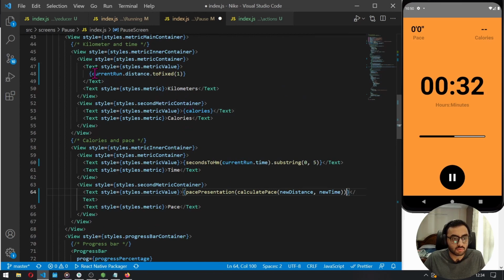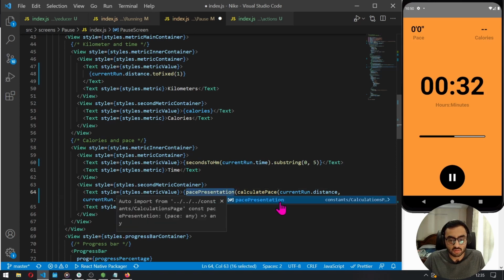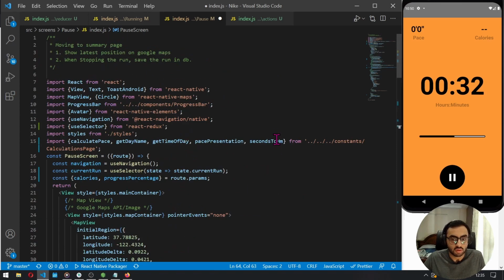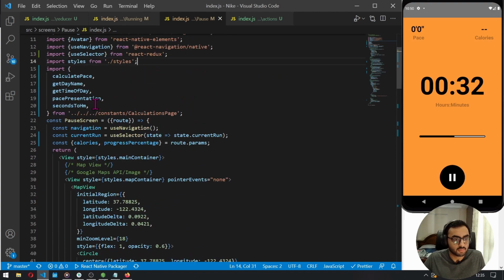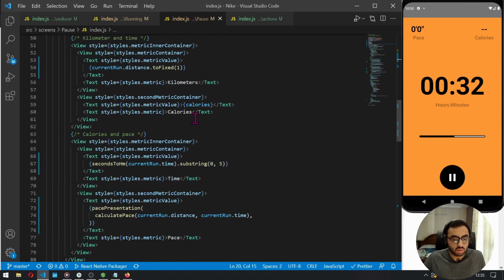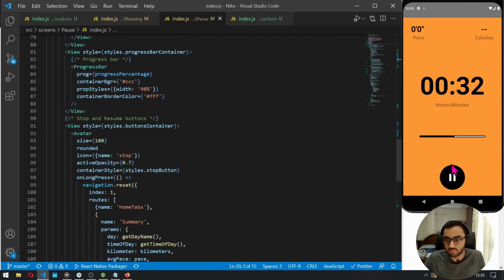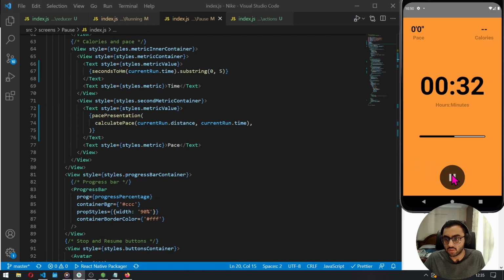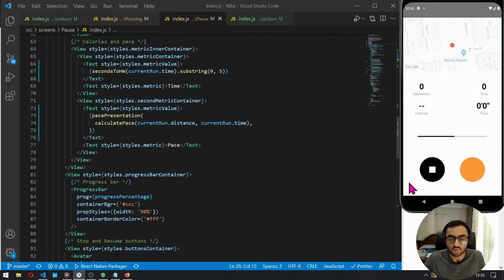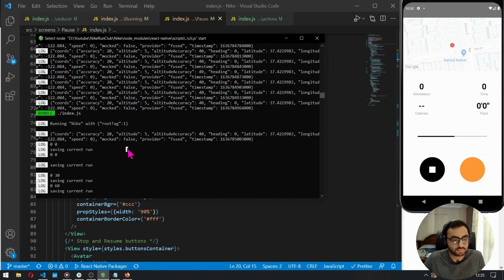So for this we will take current distance dot time, put over here, so distance, and current distance dot time. For time, importing calculate pace presentation also. All right, we have done this. Okay, so I think everything is over here. Nothing is left. So if I go over to a pause, once I will have to restart it.